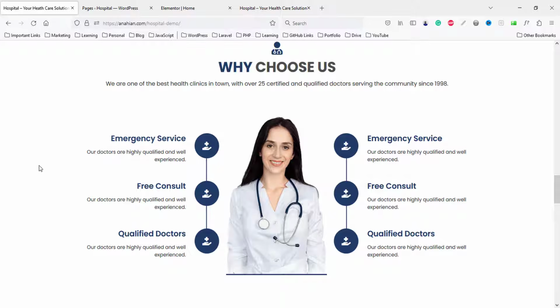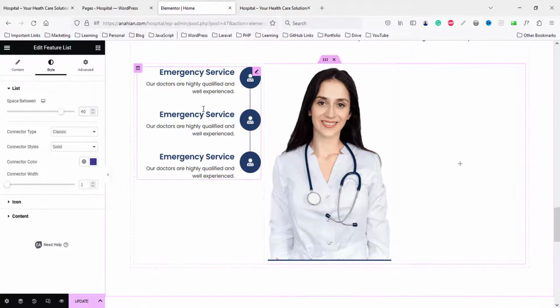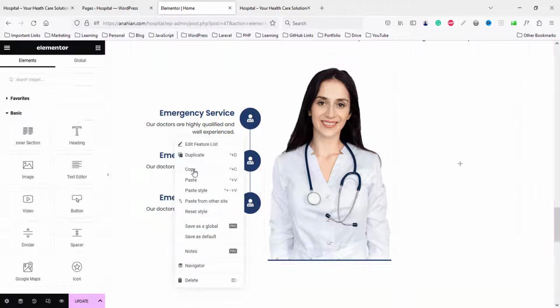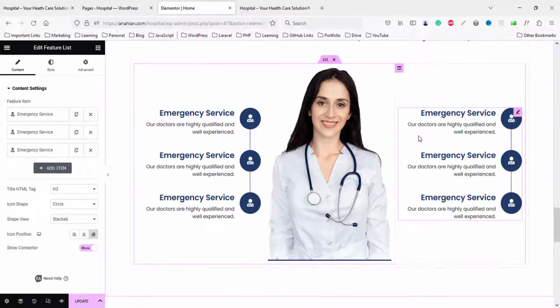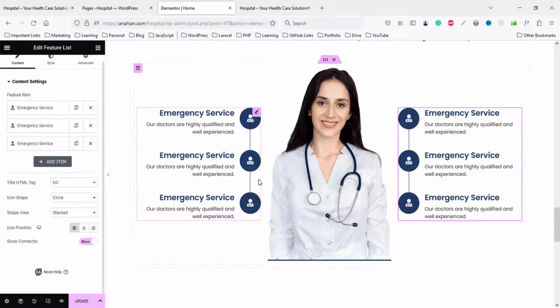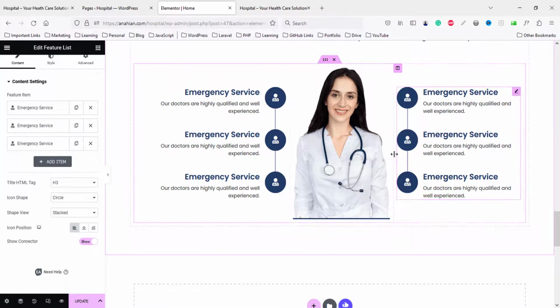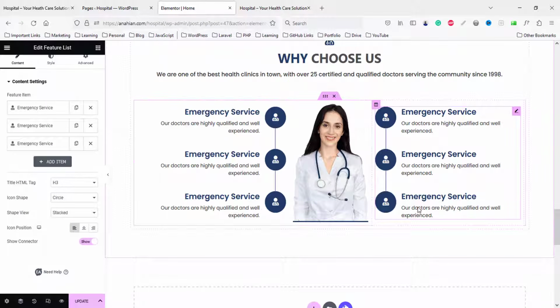If you check here, more, okay. In this section we can choose layout, vertical align, middle. So copy this part and paste here. For only here we can choose alignment left. So here we can reduce some size of this column. Yes, now it's perfectly okay.